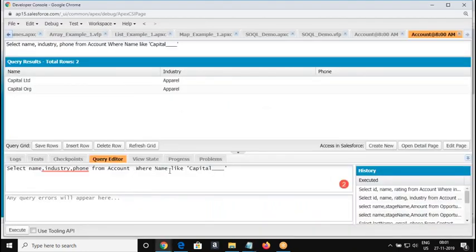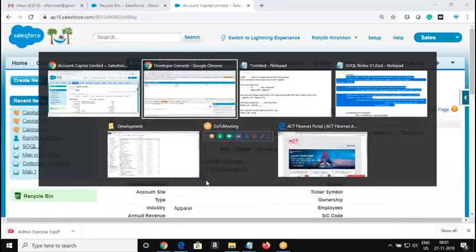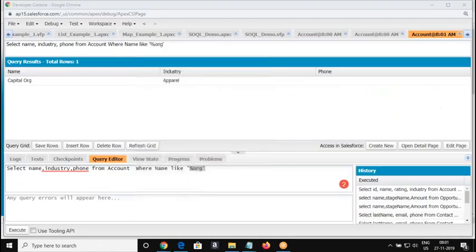You will follow this: percentage ends with org. So it gives only the names that end with org. Use this combination, underscore and percentage. You can find those examples in my detailed notepad. I will upload it later.